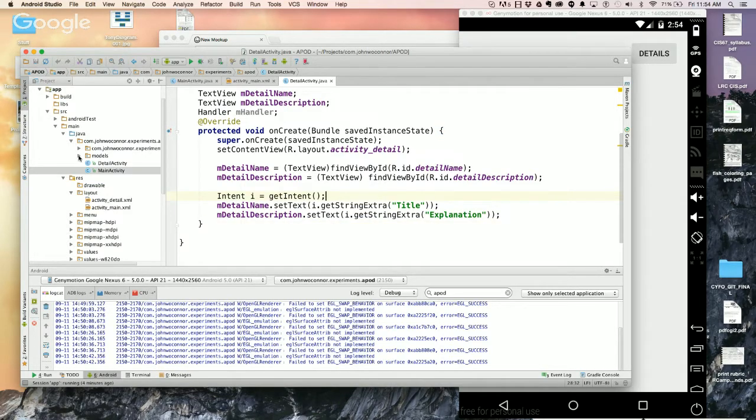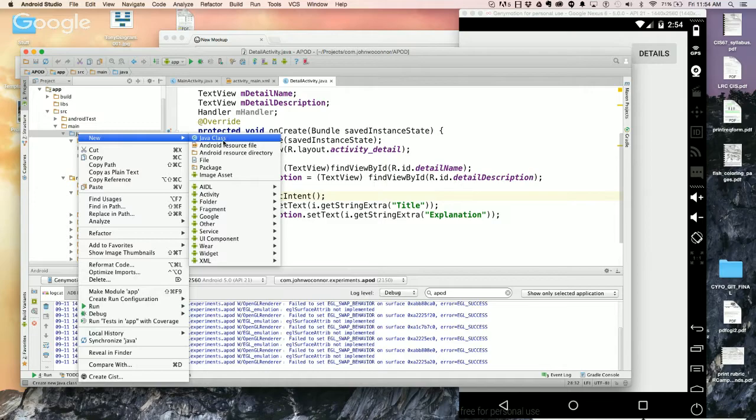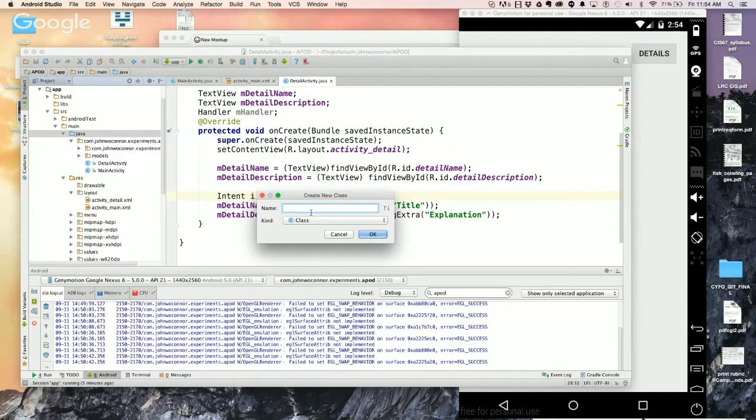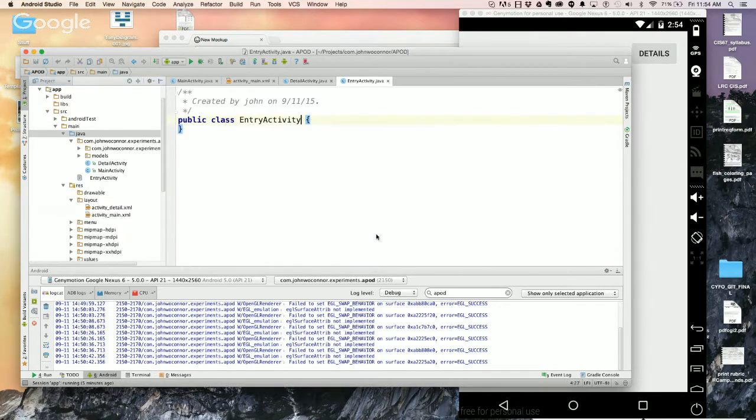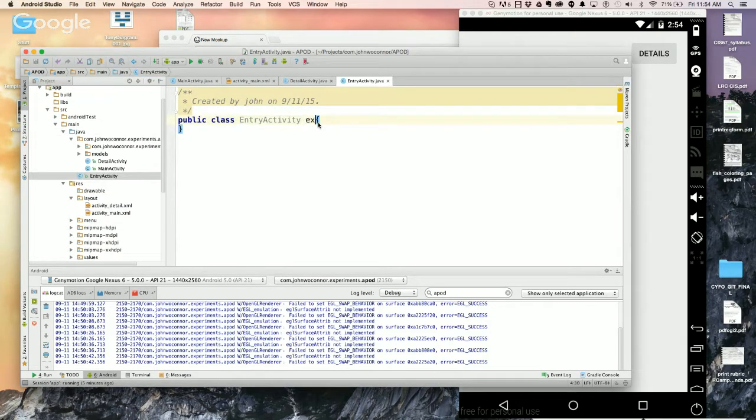All right, so where do we start? I guess what we start first is with an activity that's going to contain all of our fragments. Normally, that would be called main activity. But what I'm going to do is create something here. Let's just call this entry. This is going to be our entry activity, right? I'm doing that just so I can save my main activity and my detail activity. I like those for historical reasons. I'm going to create this new entry activity, and I'm going to extend activity. This is going to extend an Android activity.